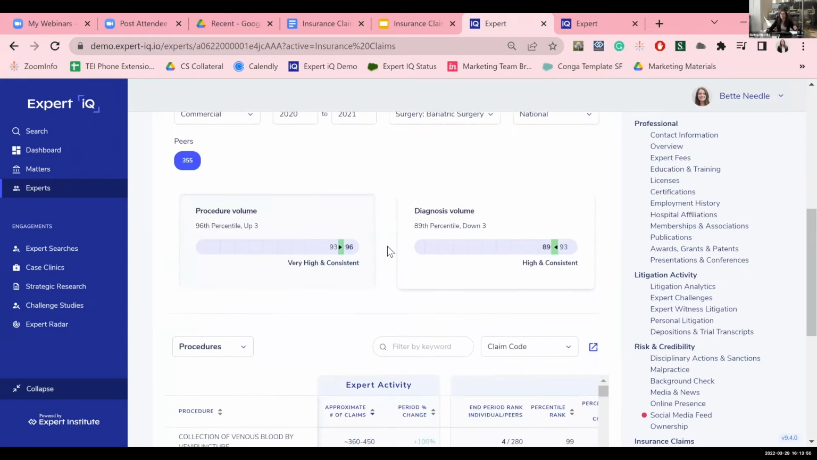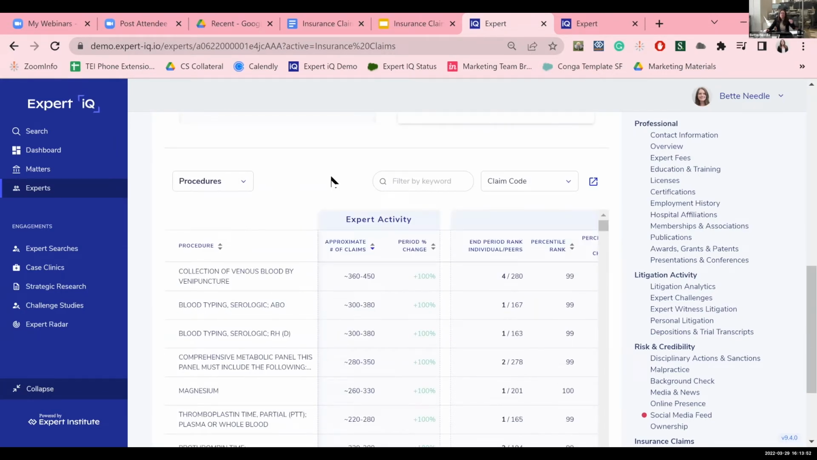Scrolling further, this will break down each individual claim that he's submitting based on the claim code or CPT. The CPT stands for Current Procedural Terminology. So essentially how each one of these procedures or diagnoses is classified according to how the insurance will be billed. I could search by keywords. So if I wanted to search up a keyword that's very relevant to my case, I could do that.